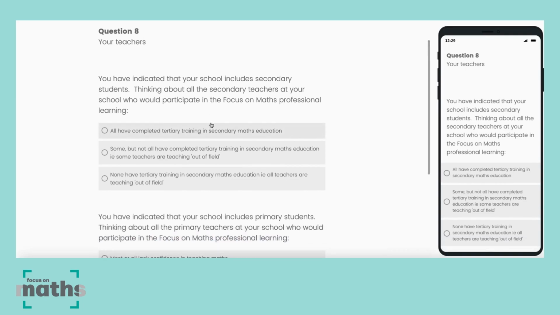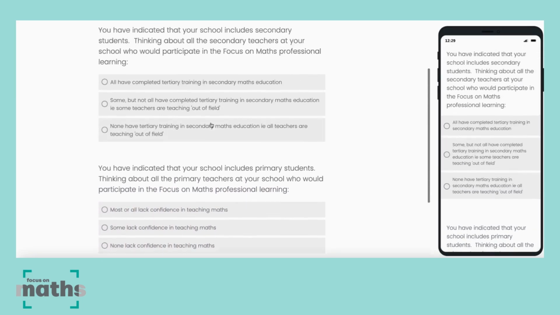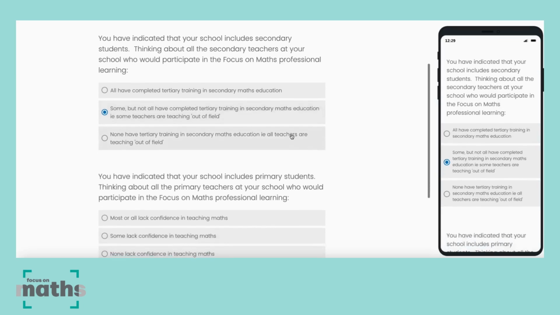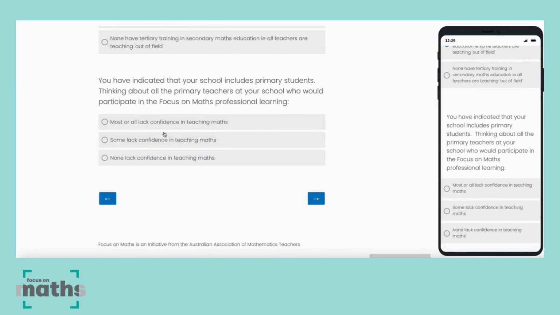Question 8 is a question about the teachers at the school, and there's two parts to this question. If you have indicated that your school includes secondary students, you're going to have this first question pop up, and it's asking about out-of-field maths teachers. I'm going to say that Menindee has some out-of-field maths teachers who didn't complete university training in secondary maths education. The next question will only pop up if you've indicated your Focus on Maths program relates to primary. So we're asking if you've got any primary teachers lacking confidence in maths teaching. So I'm going to say we've got some of those at Menindee as well.